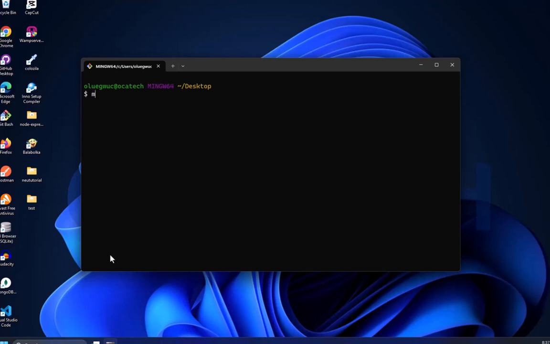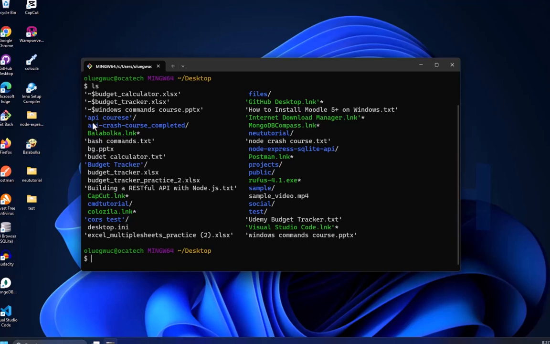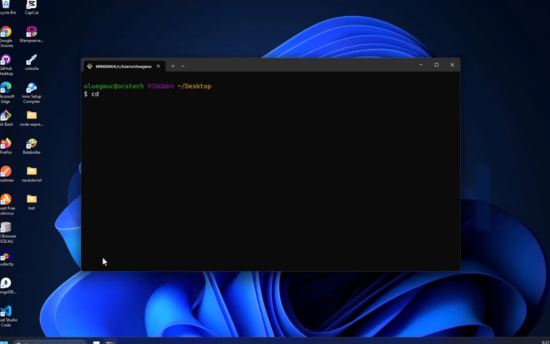So to make a directory, I type mkdir. I'm going to make a directory cmd tutorial. So cmd tutorial, I press enter, so it created the directory. If I do ls now, I'm going to see cmd tutorial on the desktop. This is it here, cmd tutorial. cd into cmd tutorial, press enter. I am in the cmd tutorial already.